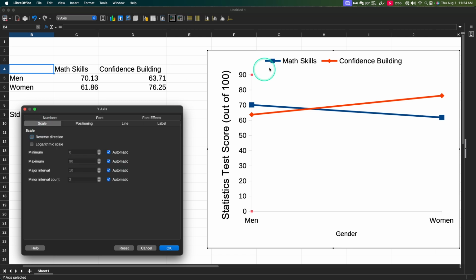Scale, we're going to have to change because I said out of 100 and the automatic maximum that LibreOffice put in was 90. And it's not going to update that. So we are going to actually have to come over here, uncheck automatic and change this to 100, right?